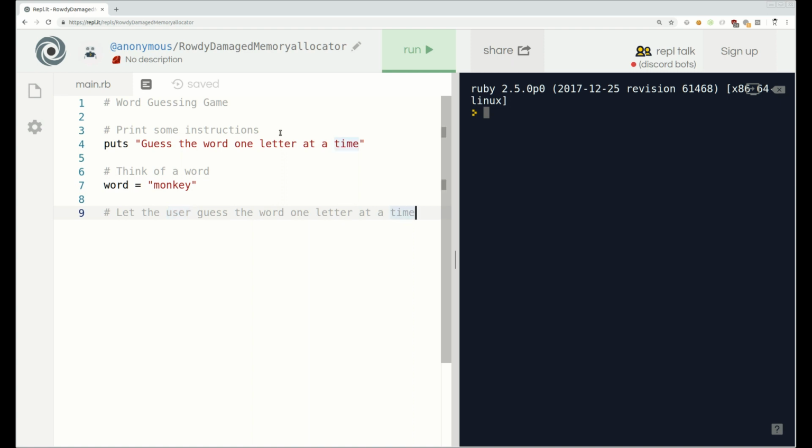And then let the user guess the word one letter at a time. To do that we're going to use a loop, just like in the number guessing program, and I'm going to say they have 10 guesses. So we'll say 10.times do, and I'll put end in before I forget. So I've written code for all of the comments that I had so far, and now I'm going back into planning mode and thinking about what I need to do each time we run through this loop.